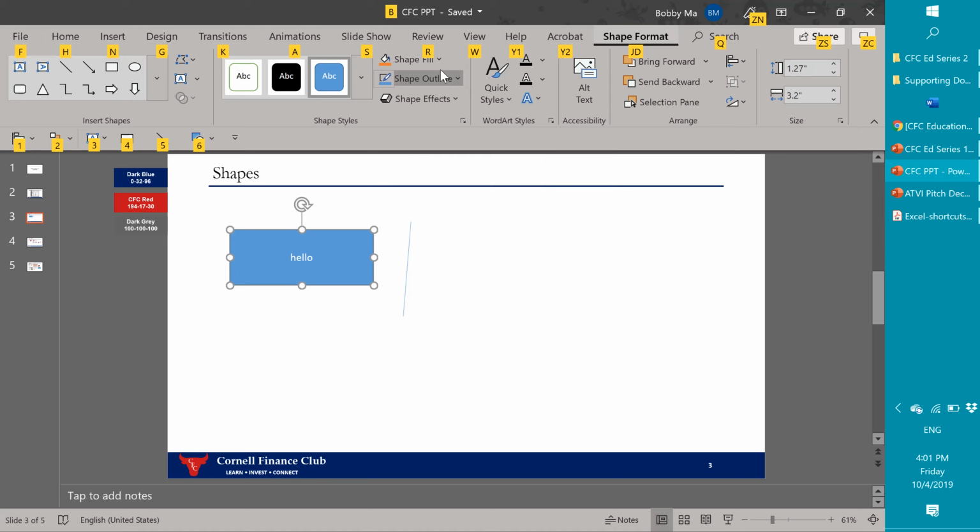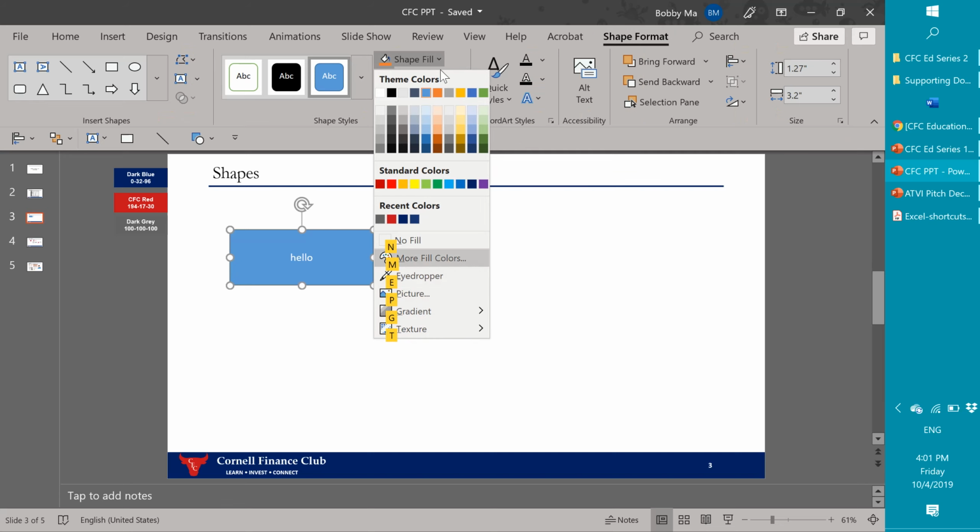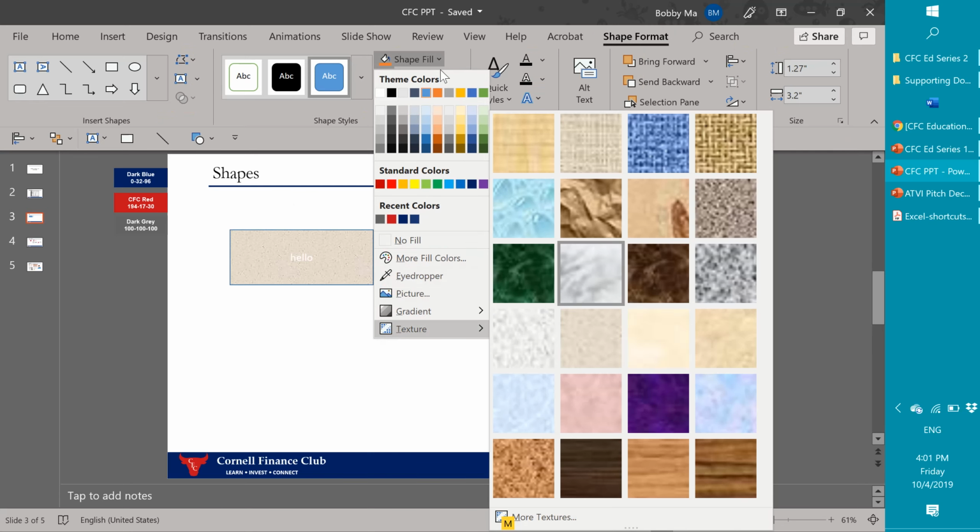For example, shape fill, shape outline. This can also be accessed using shortcuts. So if you click Alt to open a menu, the shape format is JD, so JD. And then if I type in shape fill, I get that. And I can change the fill color pretty easily.